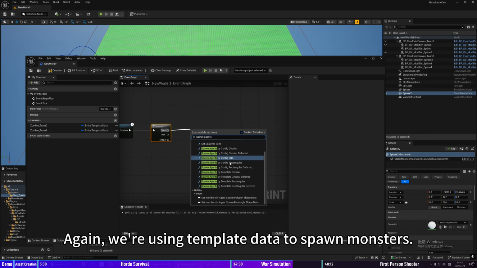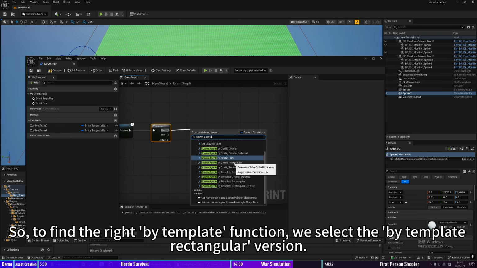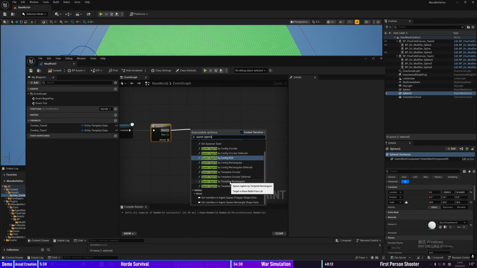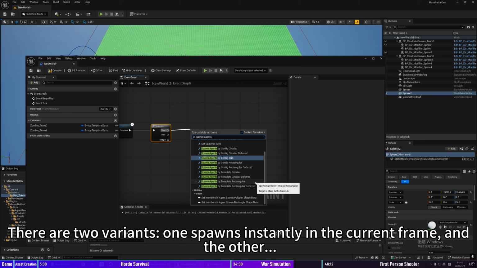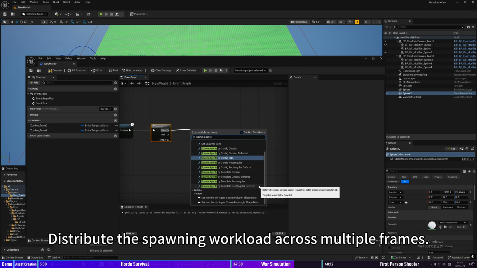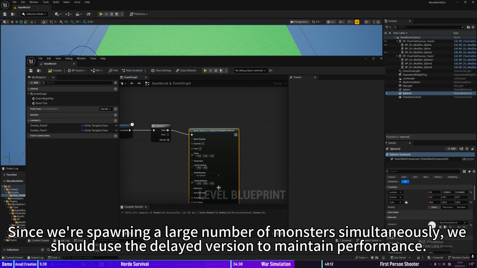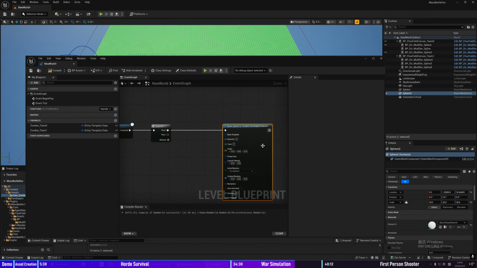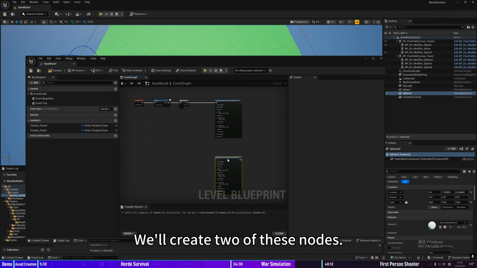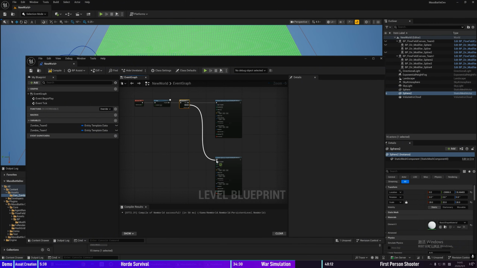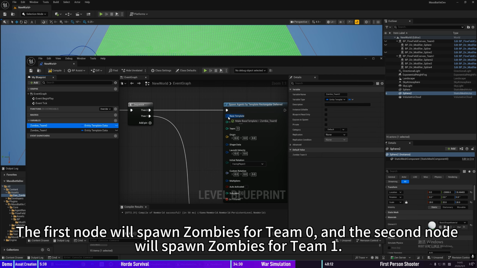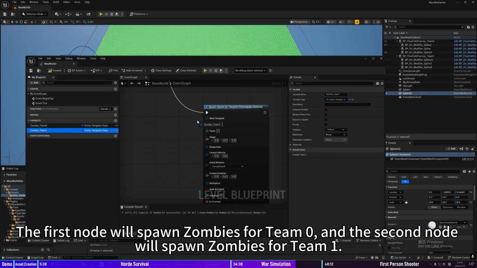Again, we're using template data to spawn monsters. So, to find the right byTemplate function, we select the byTemplate rectangular version. There are two variants. One spawns instantly in the current frame, and the other distributes the spawning workload across multiple frames. Since we're spawning a large number of monsters simultaneously, we should use the delayed version to maintain performance. We'll create 2 of these nodes. The first node will spawn zombies for Team 0, and the second node will spawn zombies for Team 1.